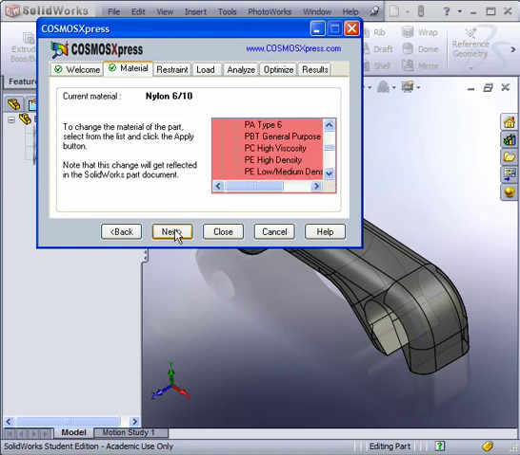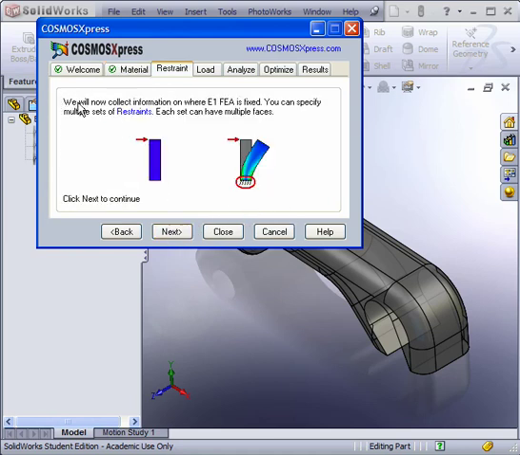Since it's already done, we just go ahead and hit next. But if you did specify a new one, you'd have to hit apply. There's an apply button that usually appears here. Okay, we'll now collect information on restraints.